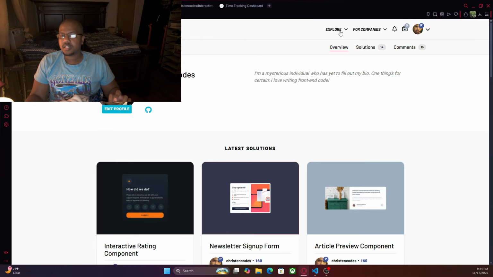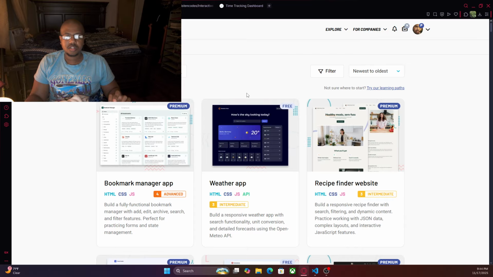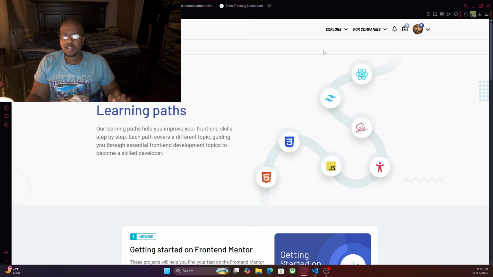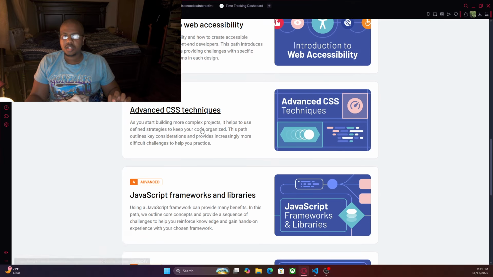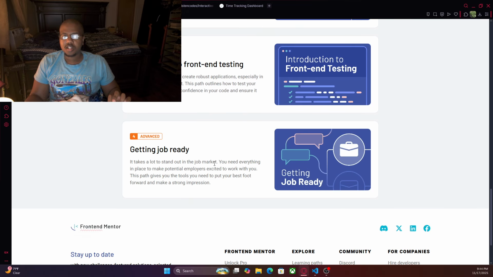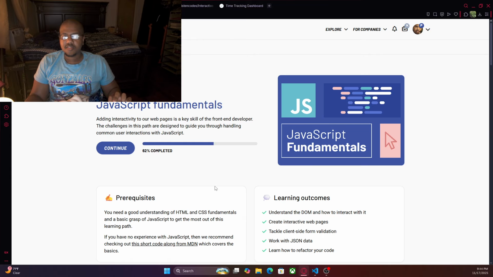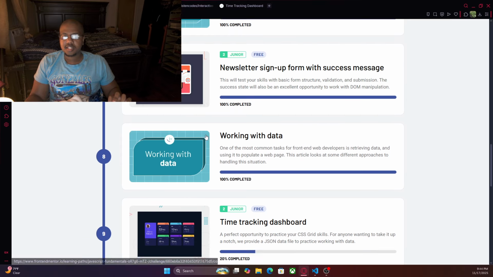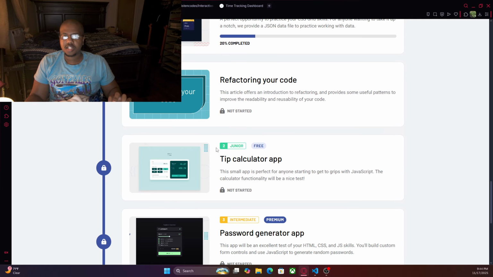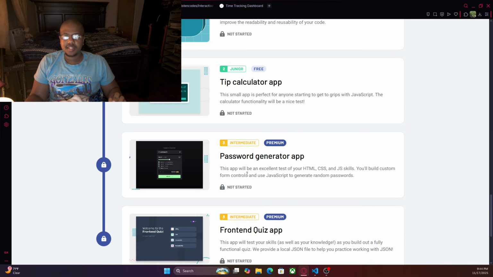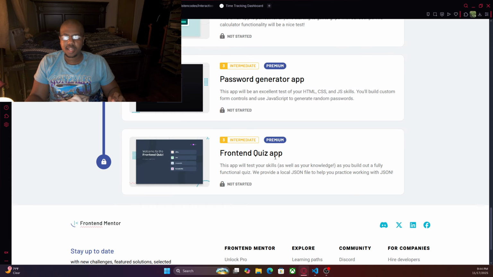So let's see, challenges, learning paths. Yeah, my goal is to finish all of that, JavaScript fundamentals. So yeah, we're on the dashboard, and the next thing is a tip calculator app, right? And the password generator app, and then the front end quiz app.